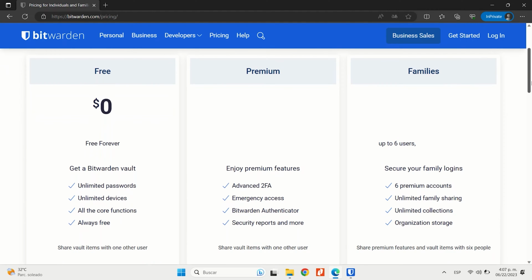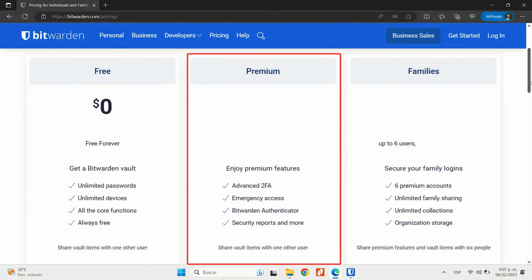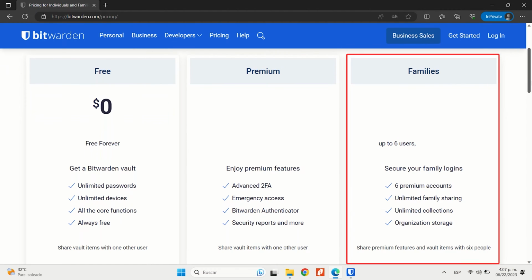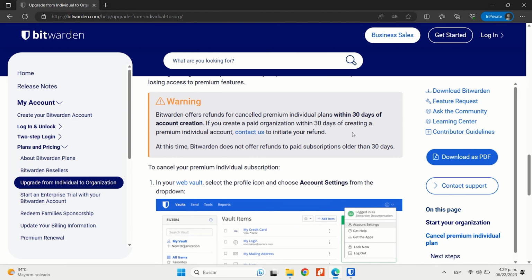Now, for single users, Bitwarden's premium plan is budget-friendly, and it offers all of these features. The family plan covers up to 6 users and is also pretty affordable. And all plans come with a 30-day money-back guarantee.